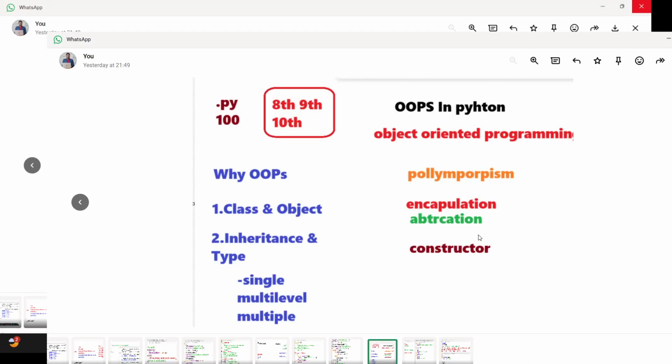So the Python classes we started yesterday, we understood why we need object-oriented programming. The first concept we have seen is the problem of bringing all things together. OOPs allows us to write code in a modular way. We have seen how to create a class, how to create an object, and with the help of the object, how we can call the function. So this concept we have seen.